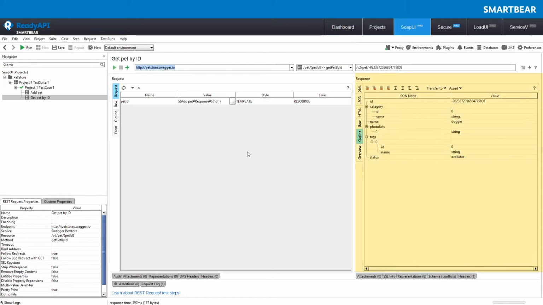That's it. The response contains information about the pet, so it seems everything works properly. From now on, every time you run the whole test case, the GET request will use the effective pet ID you received from a response to the first POST request.